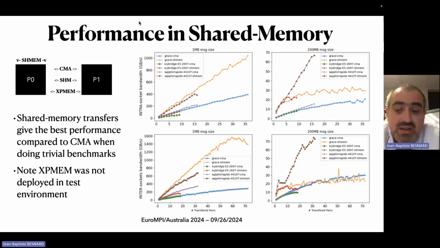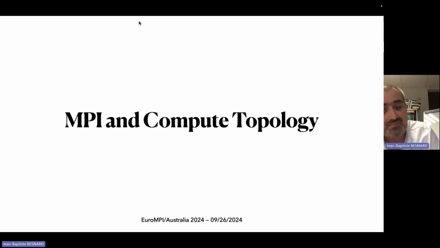In XPMEM, you could project the remote address space in your process, allowing you to have similar performance to shared memory, except that you need to do a sort of rendezvous protocol to agree on projecting the given segment. But yet, the thing we want to outline here again is that shared memory can perform better for moving data. But yes, we now have to explain why we would like to be in shared memory.